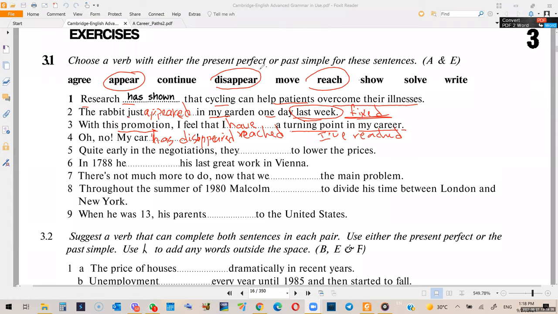Okay, quite early in the negotiations, they to lower the prices. Yes, they agreed. Quite early in the negotiations, في بداية المفاوضات, وافقوا على تخفيض الأسعار. In, واضحة جدا هذه. In 1788, هذه سنة محددة, he, his last great work in Vienna. الفعل write. سنة محددة, it's easy. He wrote, كتب, بوقت محدد, fixed, هذه fixed.